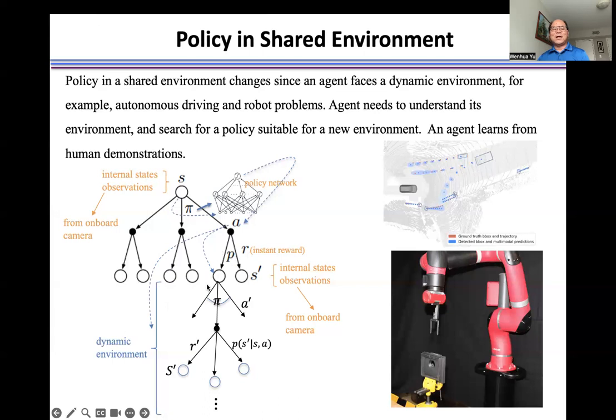Of course, this environment changes with time, so we need to search a new policy at each time. Make sure we can always select the optimal action. For autonomous driving, we can start from an initial point until the destination point. For the robot program, we move an object from the initial position to the destination position. That's the basic idea of what policies in reinforcement learning are.